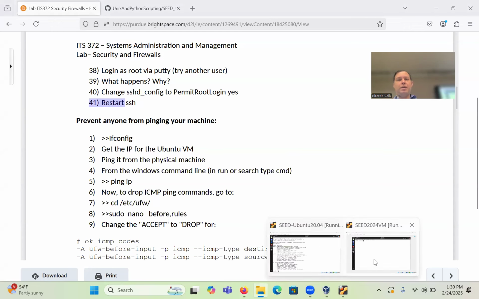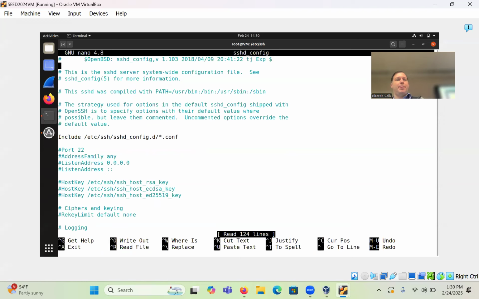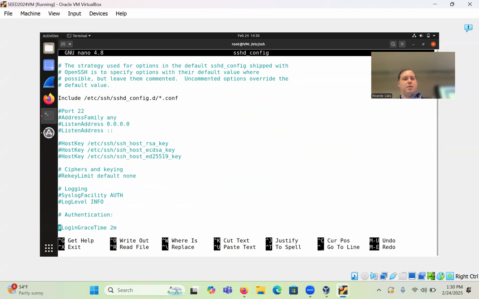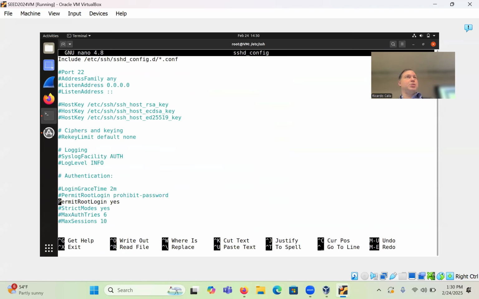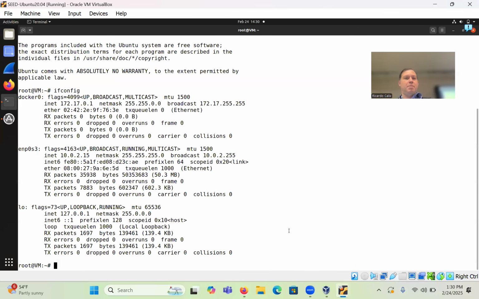So let me now go ahead and fix this. So I need to go back here. I want to remove this permission, right? So by default, that was off. So I'm just going to comment it out. Control X, Y. I'm going to restart SSH. Okay, restart it.